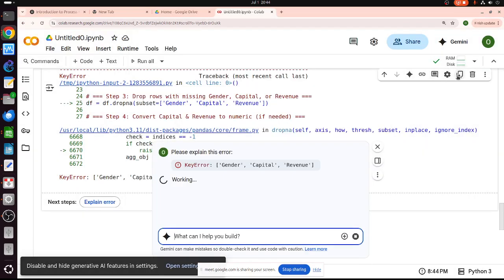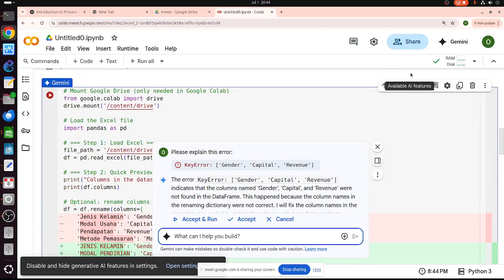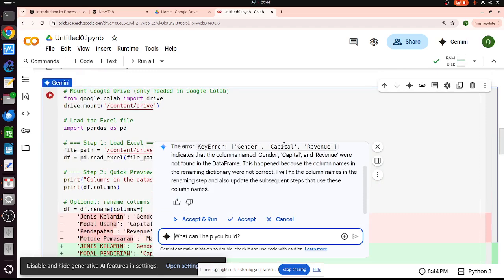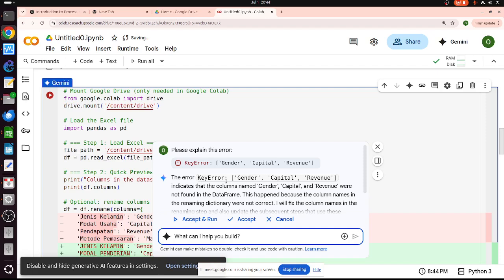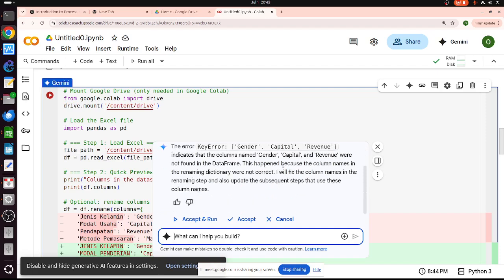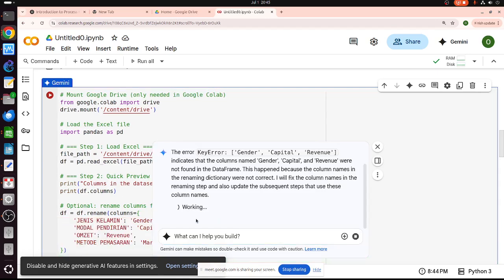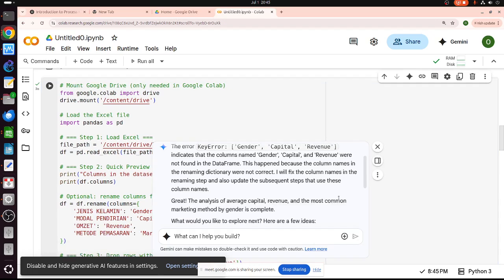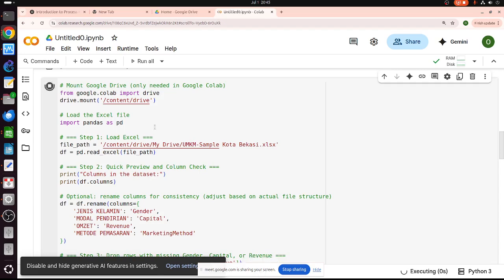Let me see if I can ask. I want to ask Gemini to make it. The error says the columns were not found in the data frame. This happened because the column name renames are not correct. I will fix it, okay, accept and run. So it will fix the source code, and then hopefully it will run better this time. Okay, let me rerun again.